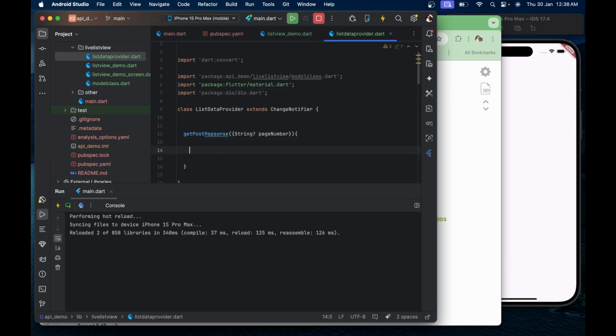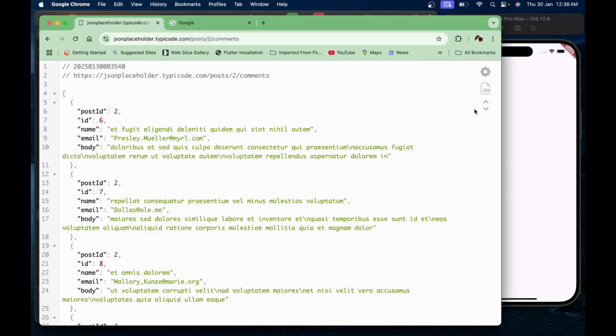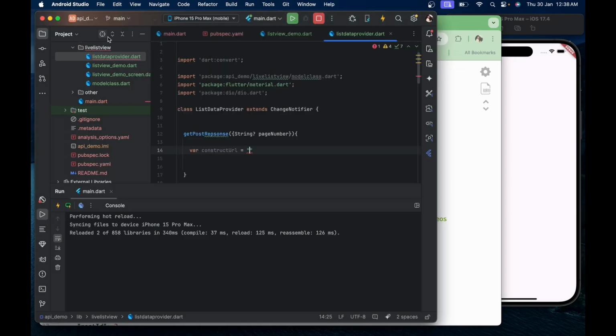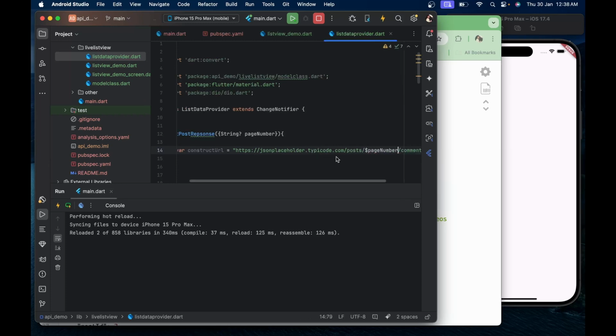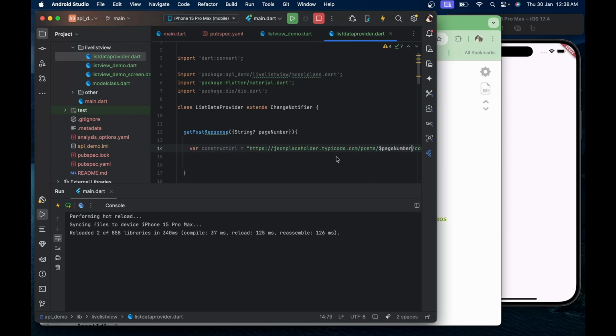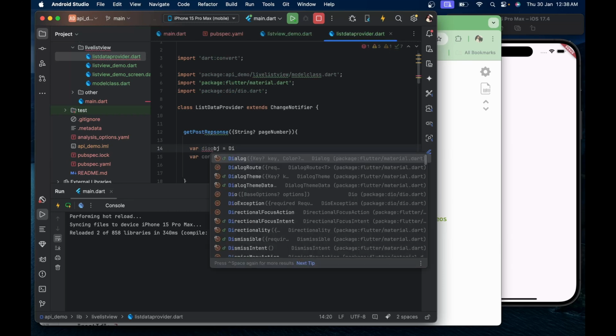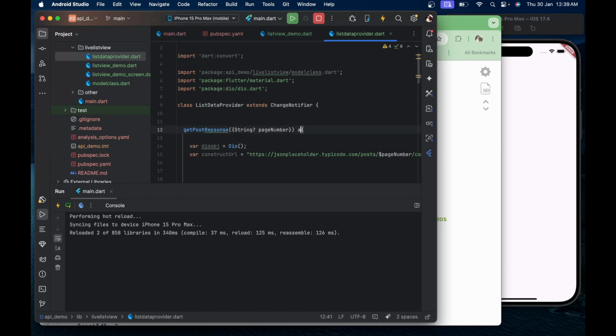For this purpose, I am creating a constructed URL. So copy this URL from here and paste it here. Now one thing is changing here, which is the page number, so I am passing the page number here. We are using the dio package for getting the response. So we will write: var dio obj is equal to Dio object. Now we have got our object of the dio package.